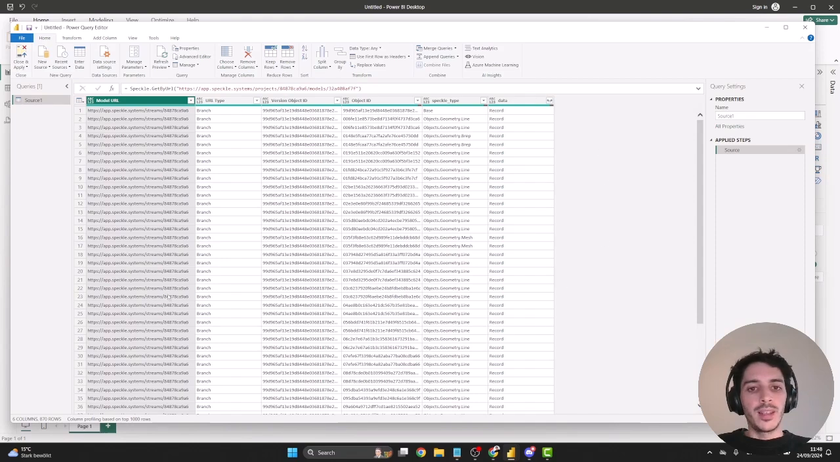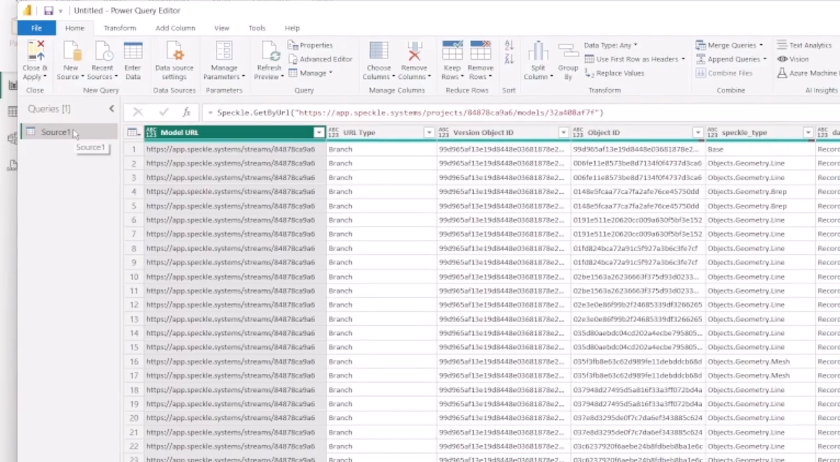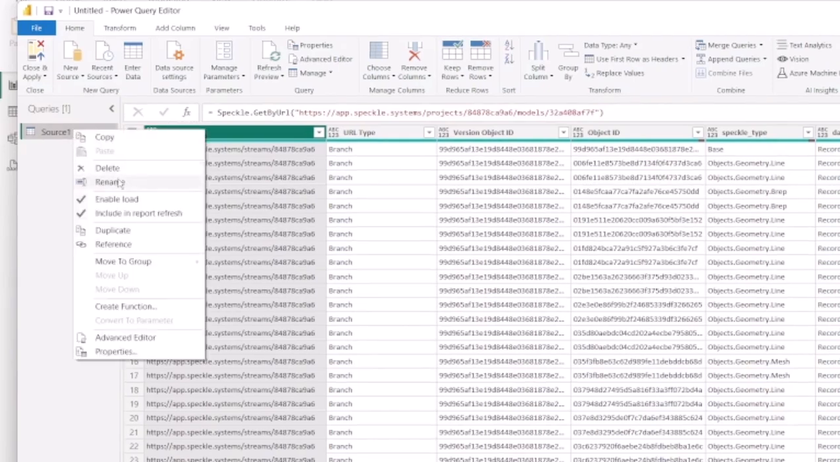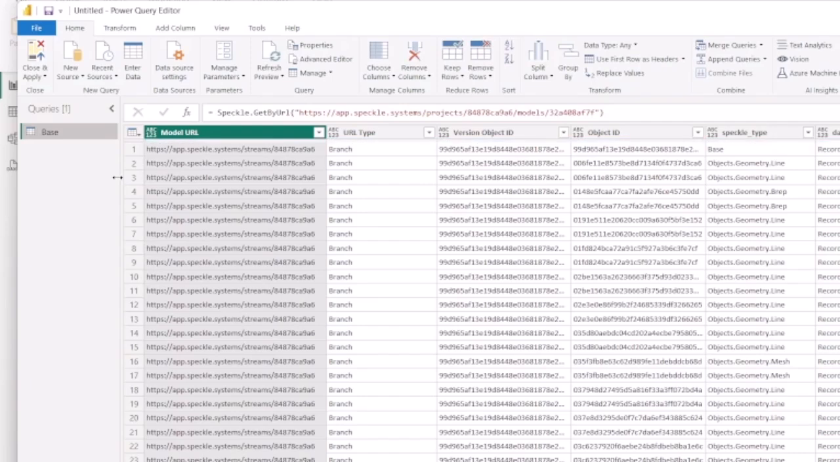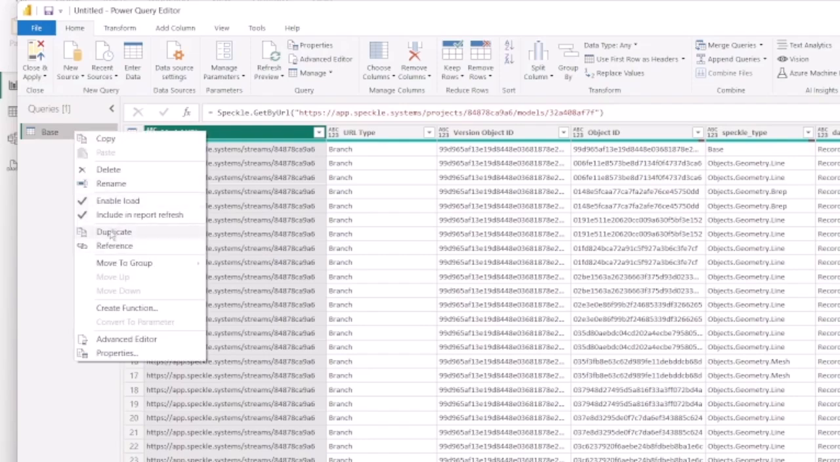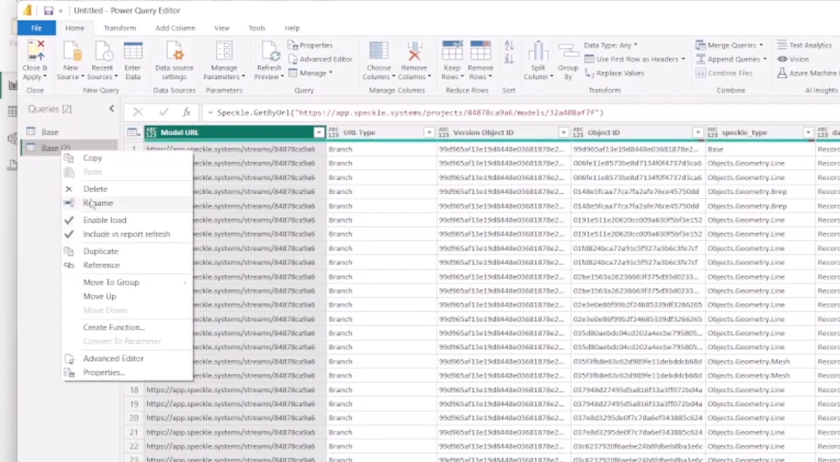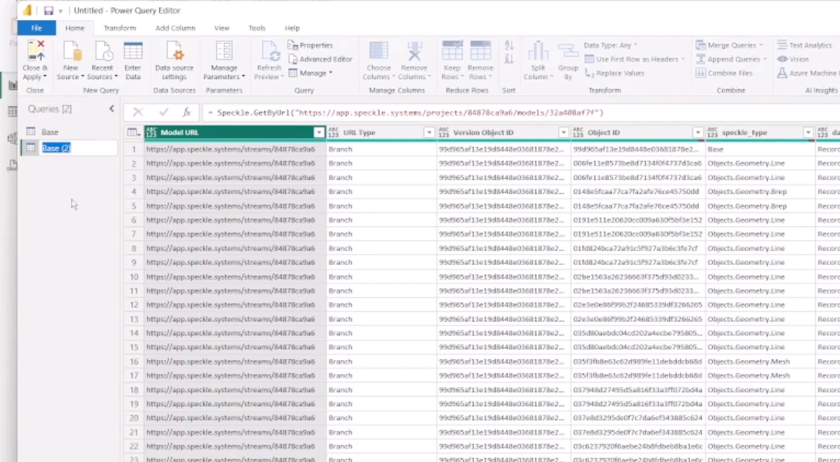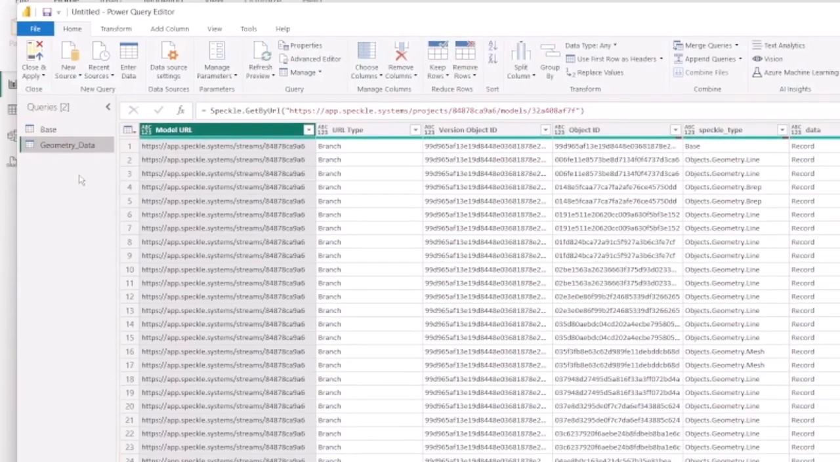Now I see this is my source data table. The next step will be to actually rename this. Let's rename it base. I'm not gonna touch the data here, so I'm going to duplicate this and rename it to geometry data.